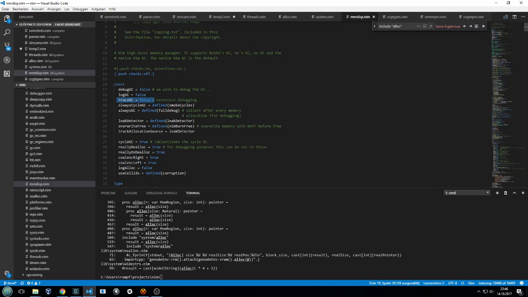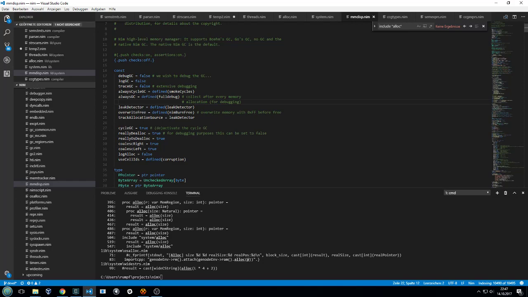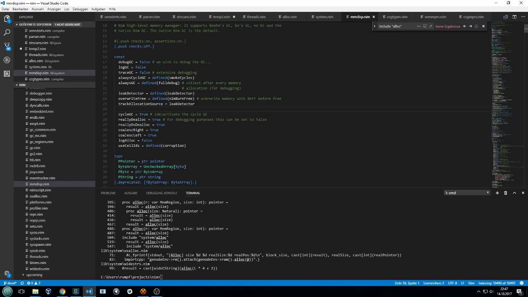So then we can say, okay, stress test the cycle collector, or stress test the garbage collector. So every allocation should trigger a GC run to be able to find bugs. Then we can also say, okay, detect memory leaks, detect if freed memory is actually accessed, and there are even more. I don't want to explain them all.